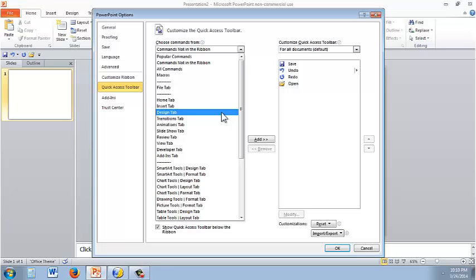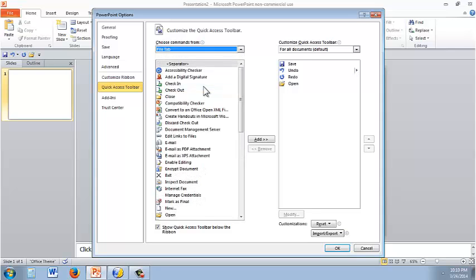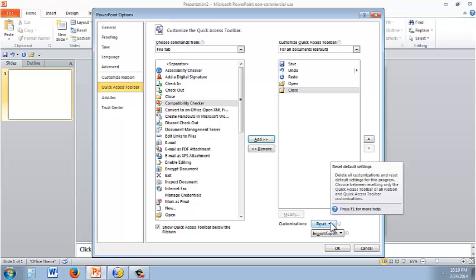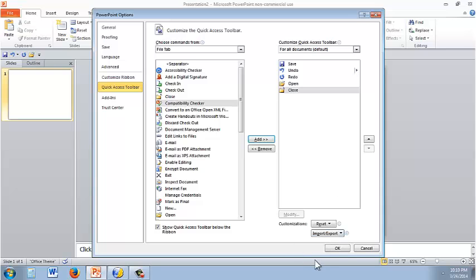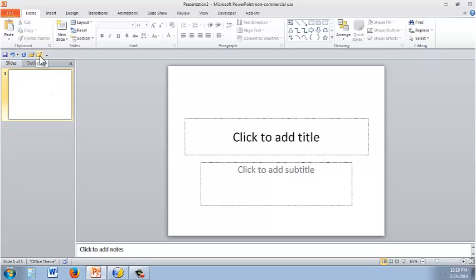We also have them that are based on the tabs that they're in. So if you know that in the File tab they have the close, and I like to add the close, I can click on the File tab, go down to Close, and click Add. And now I have added it to my Quick Access Toolbar. If I ever decide that these are really not working for me, I can always go down here and click Reset. It will reset to the default settings, which is just the save, the undo, and the redo. So when I am done with that, I can click OK, and I will see the new tool that I added right here.